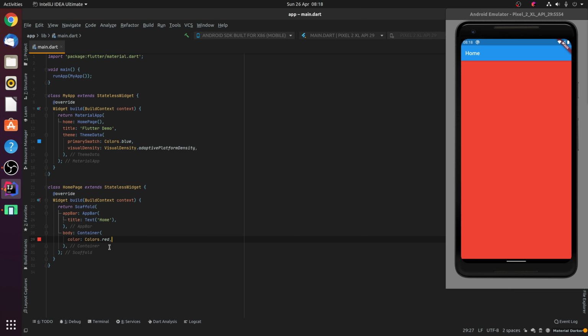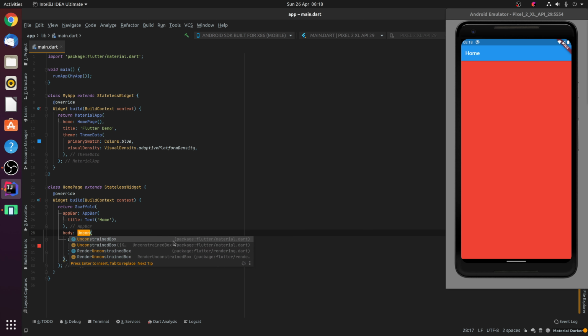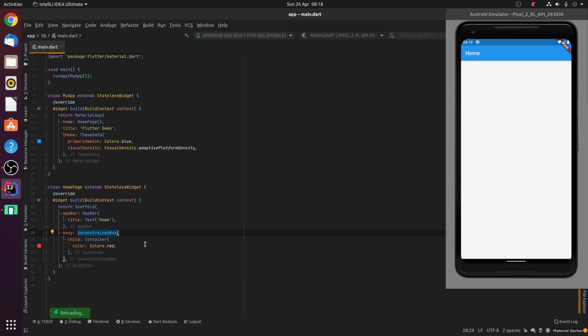Now, by default, the container widget will expand to fill the width and the height of its parent, provided that the parent widget specifies constraints. In this case, the scaffold body has the width and height constraints of the size of the device, the screen size essentially. You'll notice how, if we were to wrap the container in an unconstrained box, the container disappears.